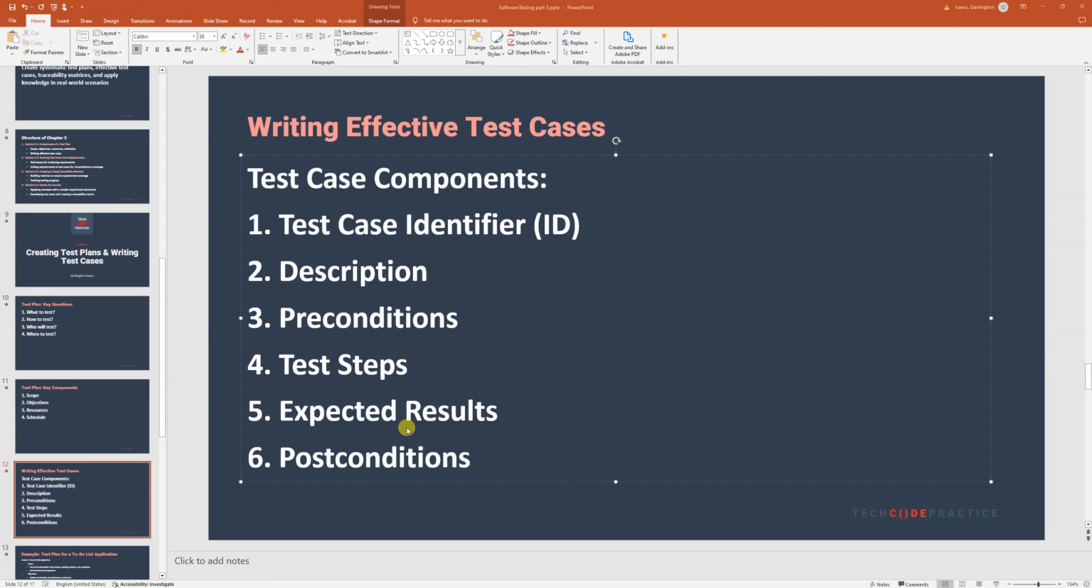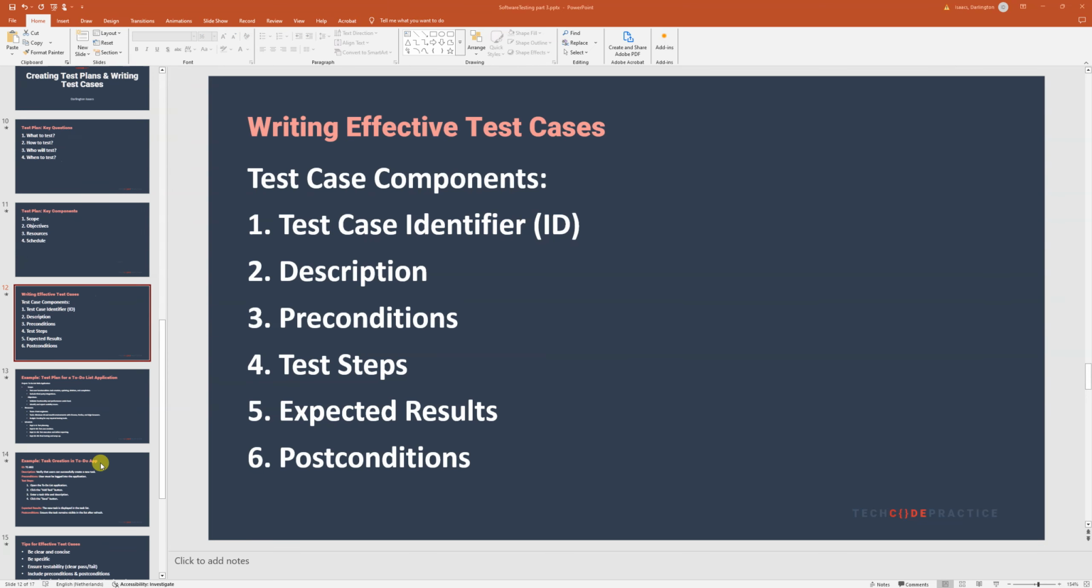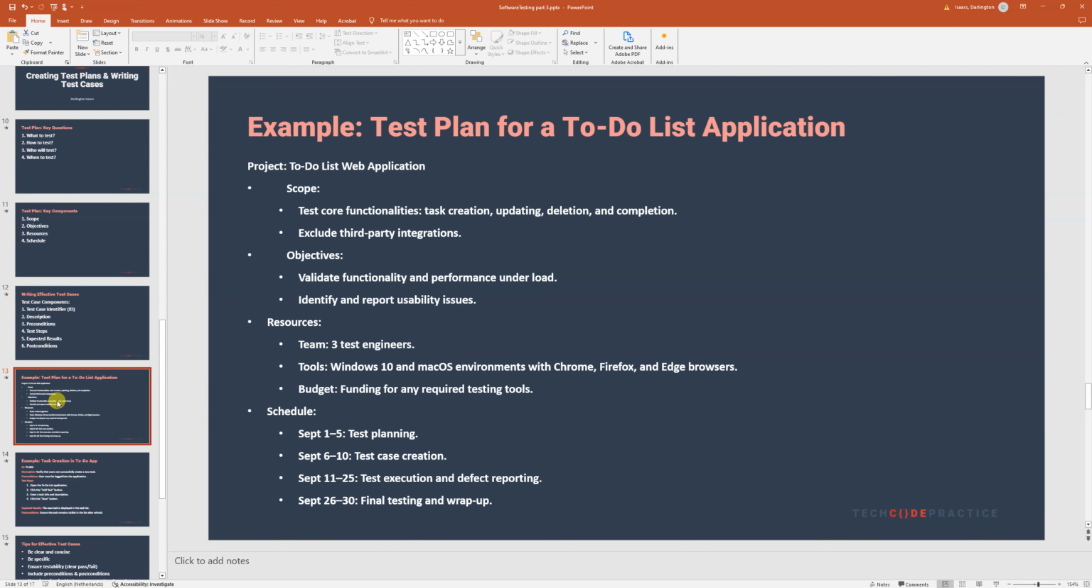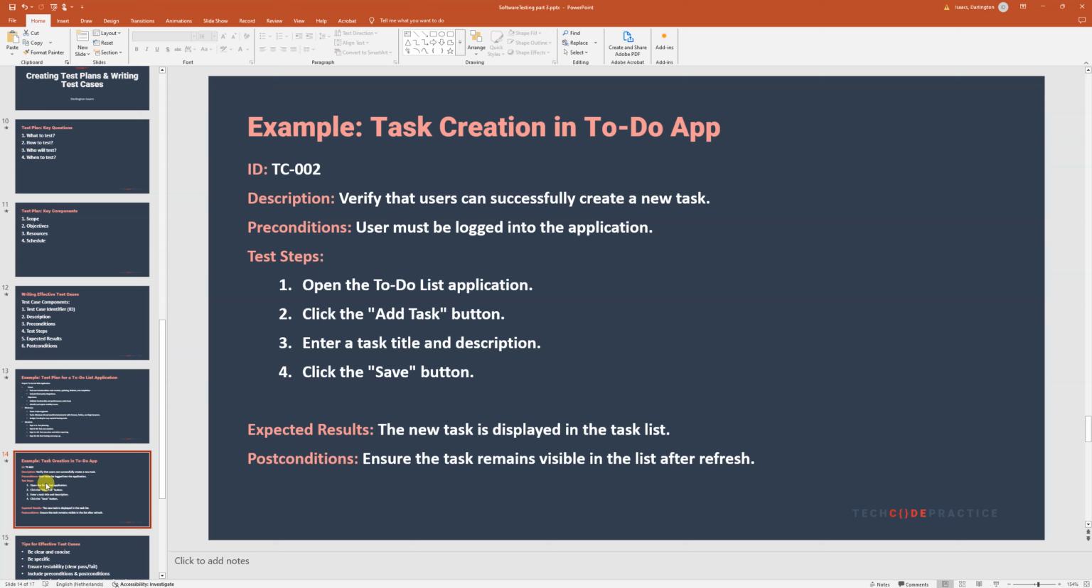And if we go to the next slide, we will see something like this, which is quite familiar. Let me see. Sorry, I wanted to show you guys this one. So this is a test case for creation of a to-do list, and these are some of the things we've played around with before.